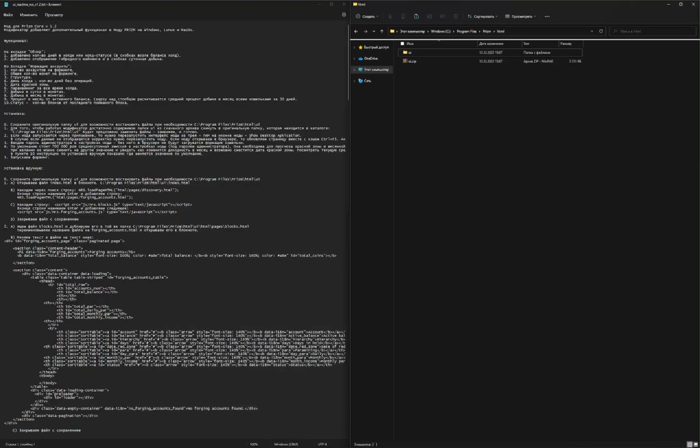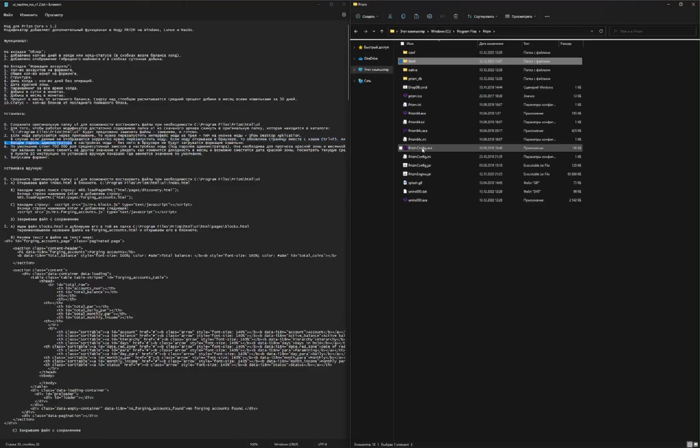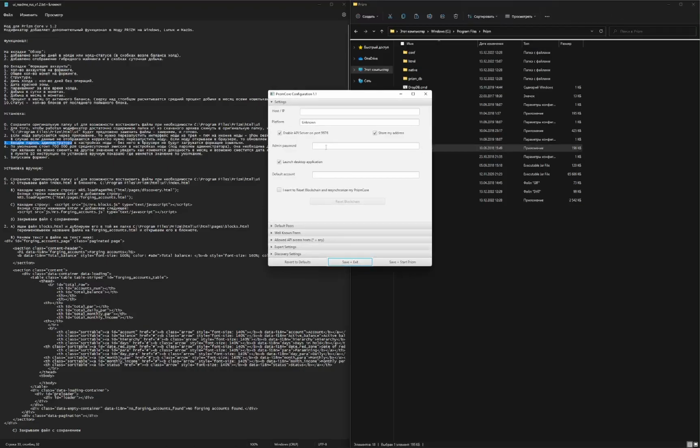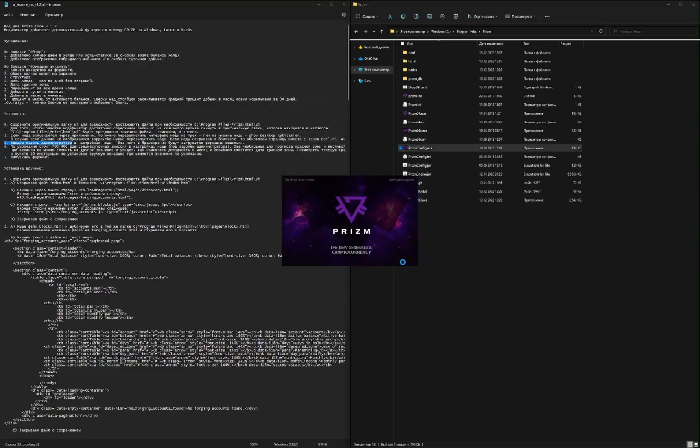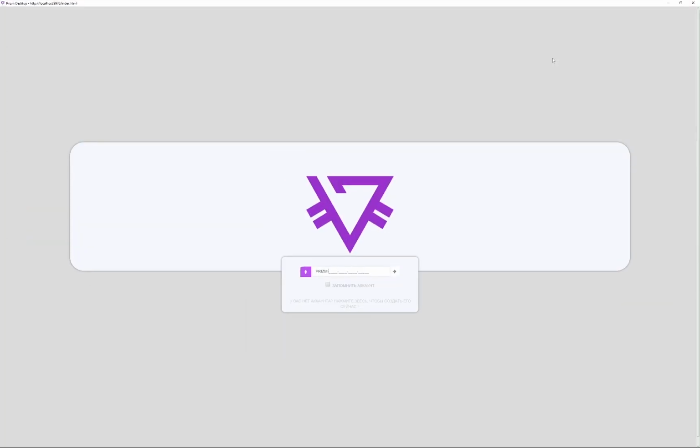The third point of the installation is related to setting the administrator password. You can set it in the node config file. To do this, go back one folder and run prizm config. We find the line admin password and write the password in numbers and characters. After that, we can save and run the PRIZM node. It is not necessary to enter with a private phrase.